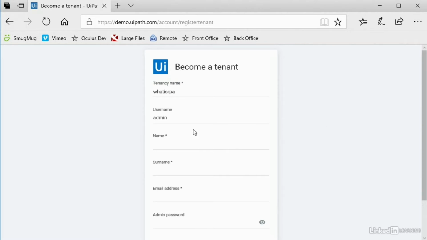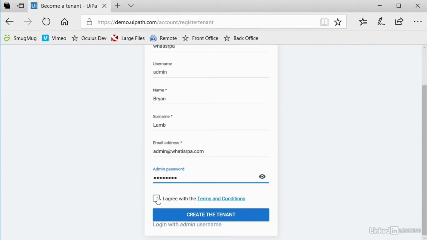The username in this cloud app is read-only, so you can't change it. I'll add my first and last name here, email address, and my desired password. I will agree to the terms and services and click on Create the Tenant.